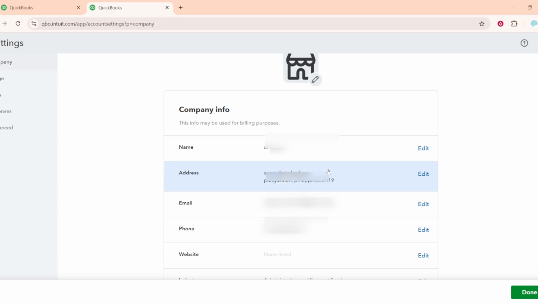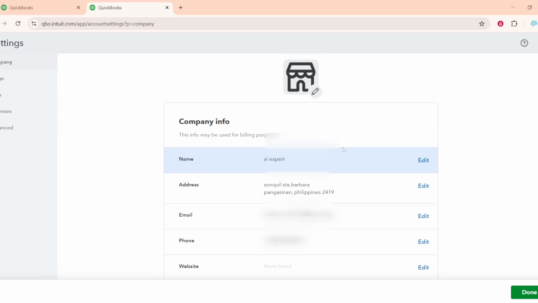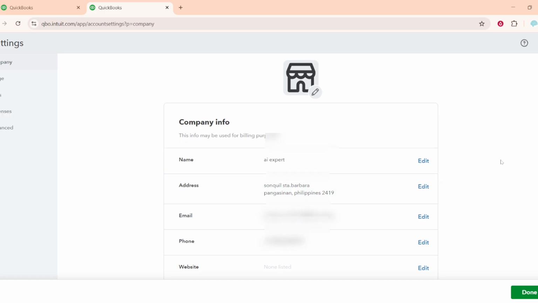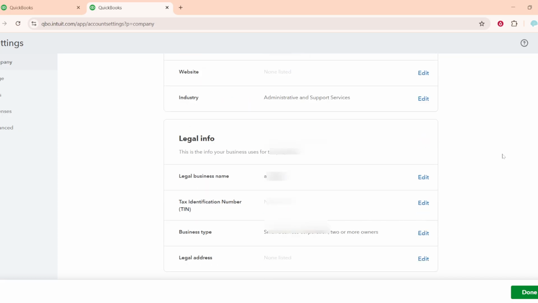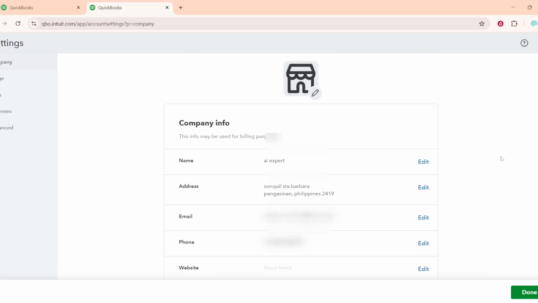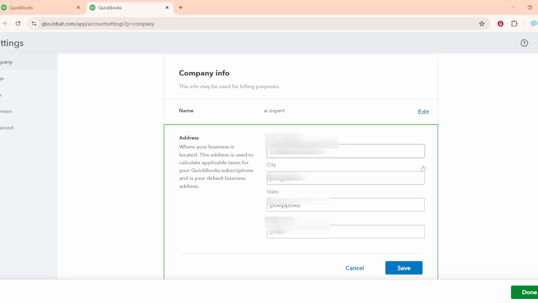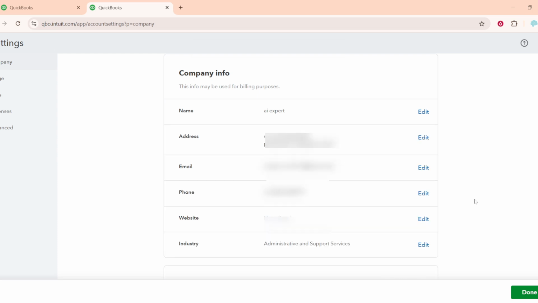For example, to update your company name, type the new name exactly as you want it to appear on documents, then click Save. For the address, use your current mailing or physical location and follow standard postal formatting. Update your email to a monitored business mailbox so customers and accountants can reach you reliably. Enter a phone number that your team actually answers. Add or adjust your website so it reflects your current domain and branding.